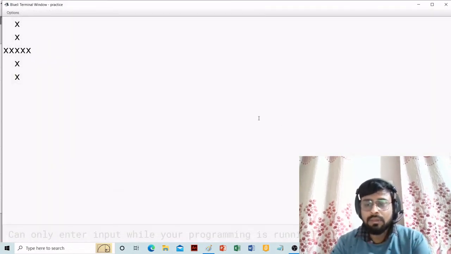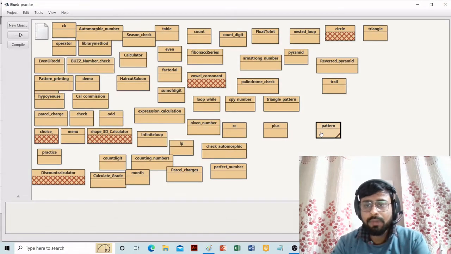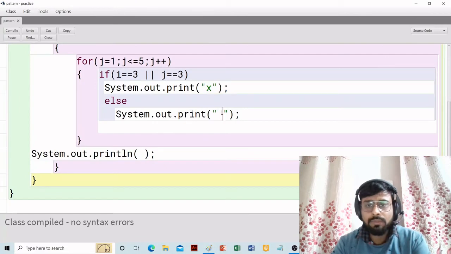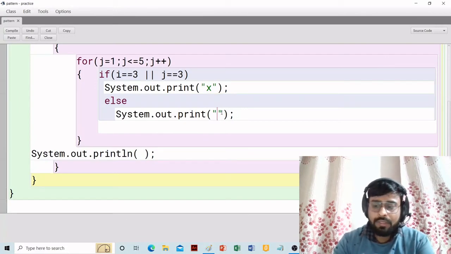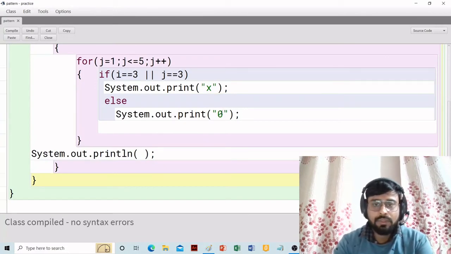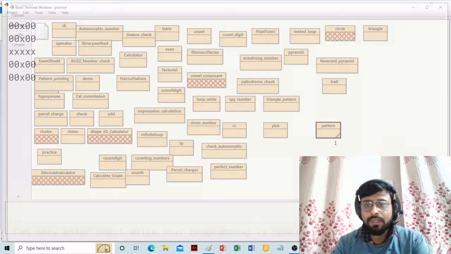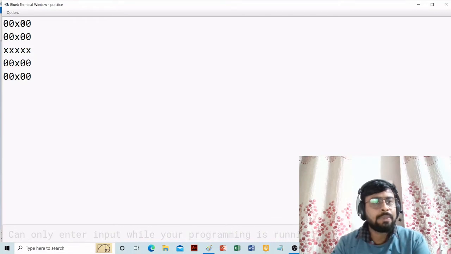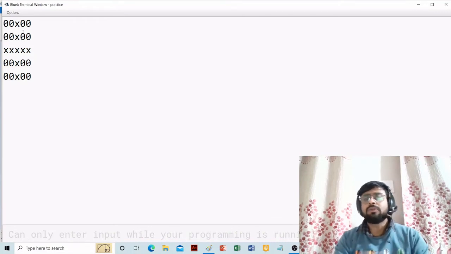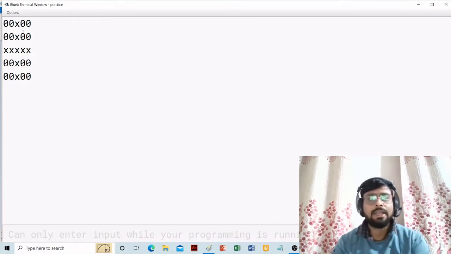Plus pattern. Now I want, in place of spaces, I want to print zero symbol. So I'm going to print here 0. Control K, main. As you can see here, in place of spaces, 0 symbol is going to be printed. So that is the first and second pattern.